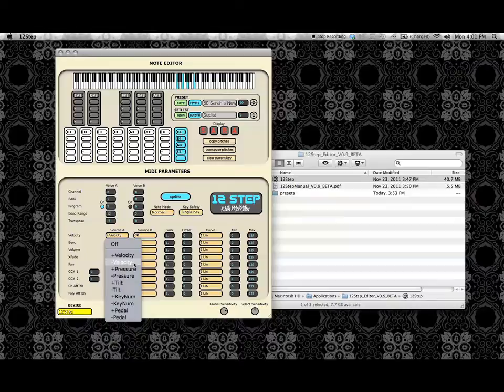And if I use the negative velocity source, then the harder I step on the 12th step, the less the velocity will be. So it's opposite. If I set the velocity to off, then it will always come up as 127. So I'm just going to use the regular plus velocity source.